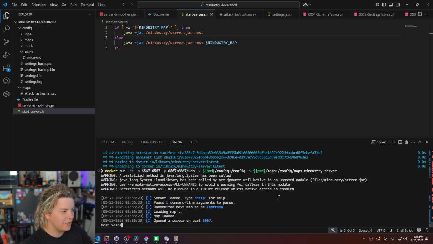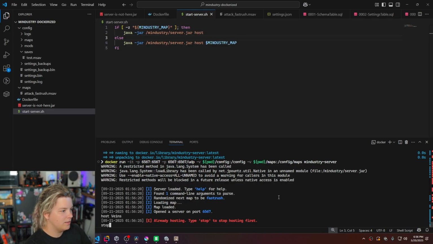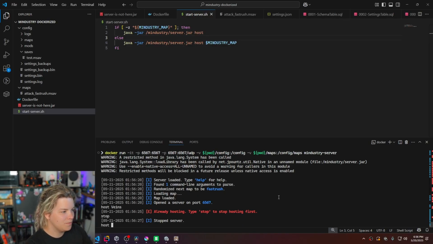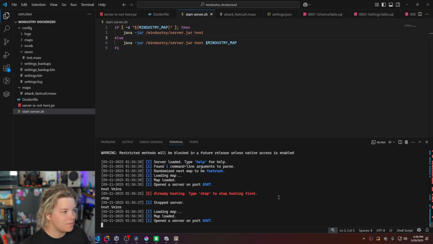We can host, like, stop. We can host a different map. You do have to stop first. I forgot about that. But this allows us to select specific things.